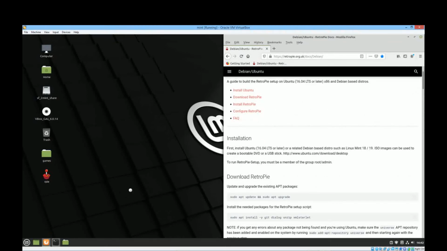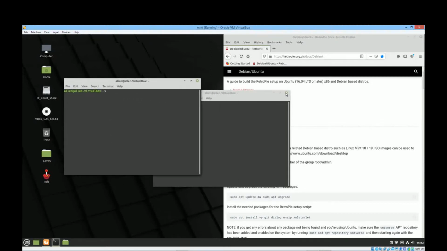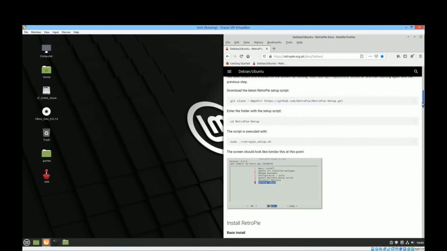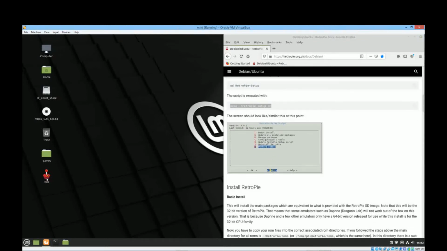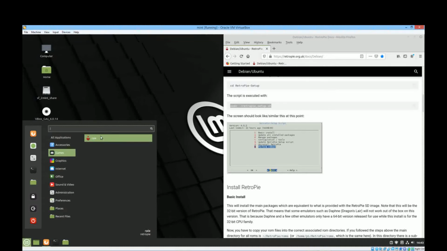And open up your terminal. Once you open up your terminal, you would go through every line of this, copy and paste, enter in your password, and once you've gone through all the lines, all the way down to here, it'll open up a menu that looks like this, and you will do a basic install and then perform a reboot. Once you perform a reboot, you should be able to navigate down to your menu, and underneath of games you'll see the Raspberry Pi icon, which I've already right-clicked on and added to my desktop.